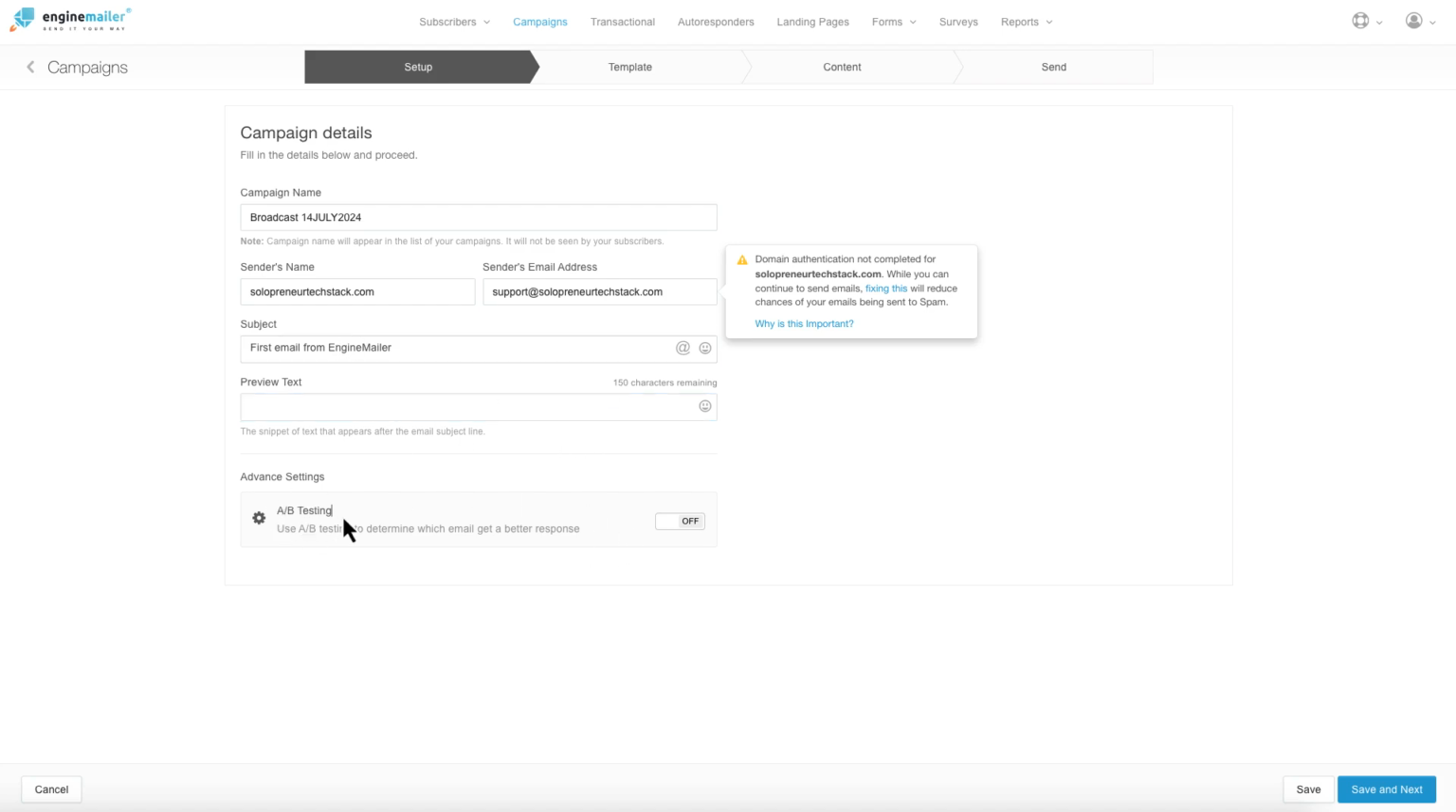Here you have A/B testing. Use A/B testing to determine which email gets a better response. So we could turn that on or leave it off. Let's go ahead and turn that on and see what happens. Is it going to let me turn it on? Oh, you actually have to click.